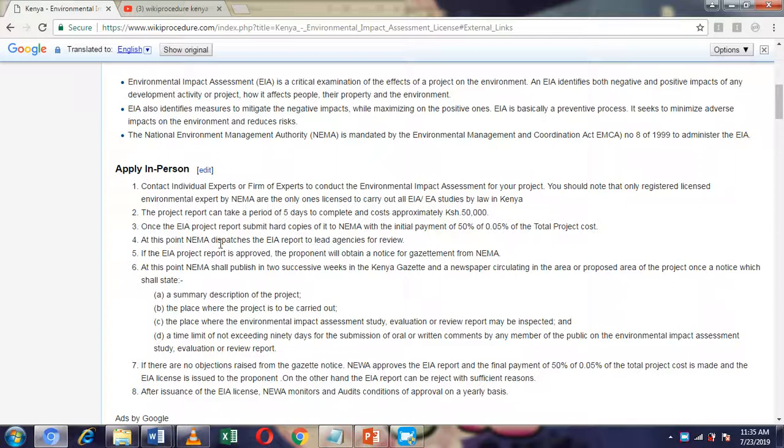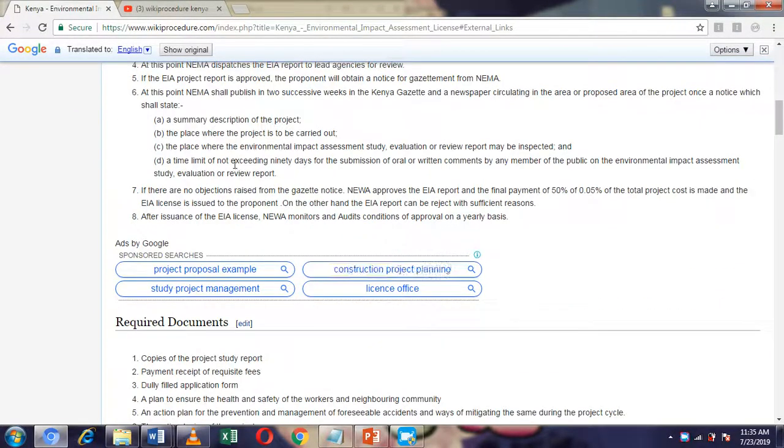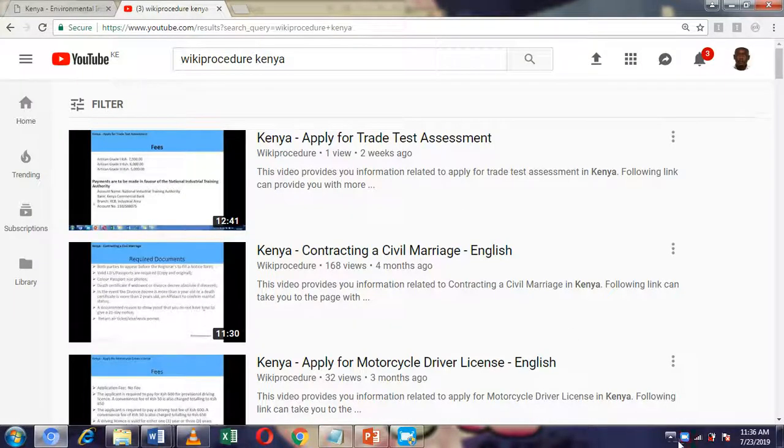At this point, NEMA will dispatch the report to lead environmental agencies for review, and if after review the project is approved, the project will be advertised in the Kenya Gazette for a period of 2 weeks, and if there are no objections, NEMA will approve your project and you will pay the other 50% of 0.05% of your total project cost, and you will be issued with the environmental impact assessment license. So it's that simple.